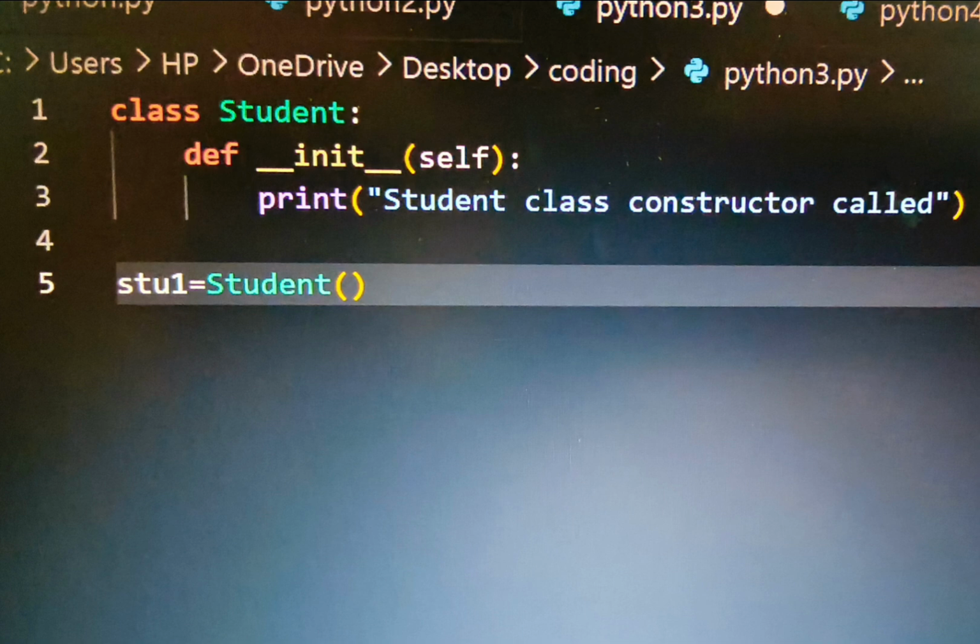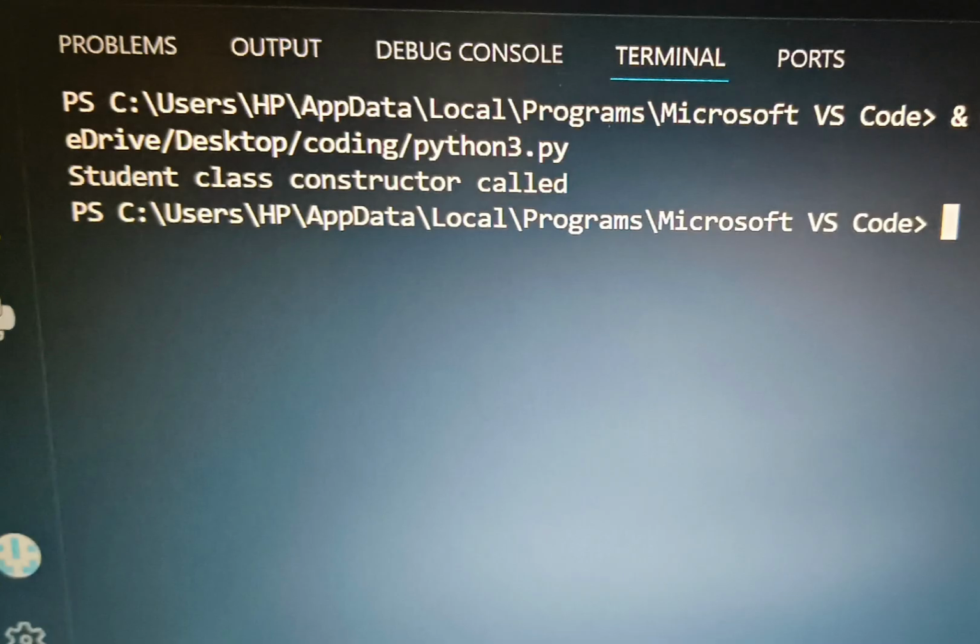And I have also written inside this function print, and in parenthesis, student class constructor called. So this is the print function which I have used to show you how we can access a default constructor for different purposes also. So now when I call my student class for my new object, that is stu1, and then I run my program, you can see that our print function worked and it gave us the output student class constructor called. So this is how a default constructor looks.